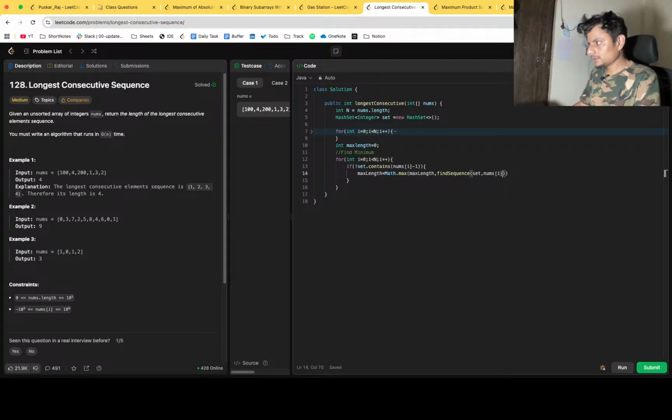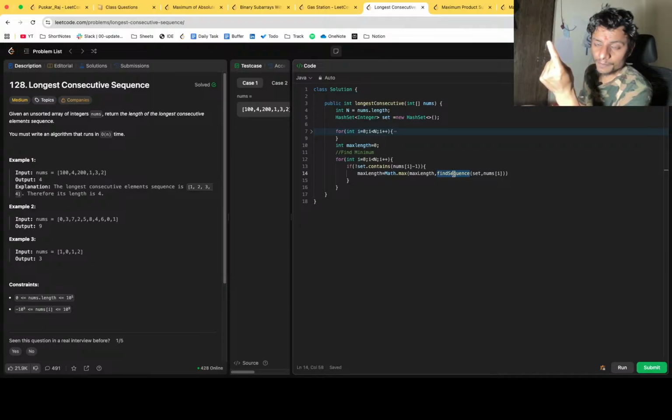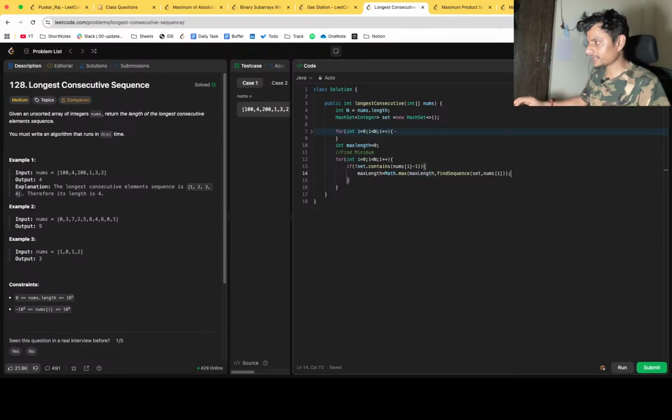That's it. So what this find sequence method will do is return the length which is possible from that particular number. Like if we are giving 100 as input to this find sequence, it will return 4 as per our example, right? Because 100, 101, 102, 103, these were the 4 numbers. And if we give 1 to this find sequence, it will return 7. So we are checking every time, whichever is the max length, we'll just return max length from here. That's it.